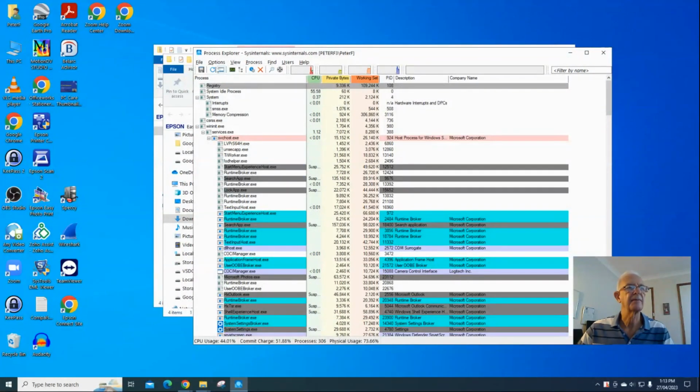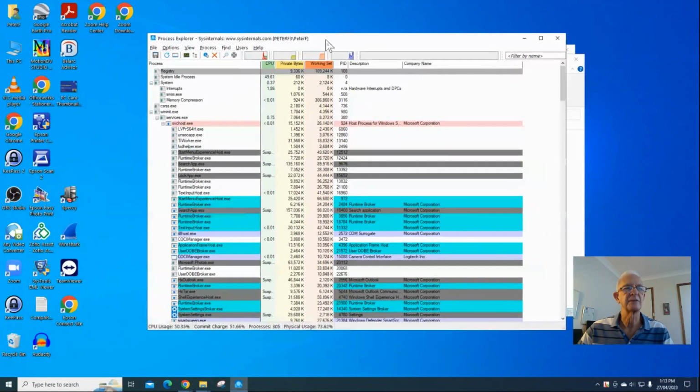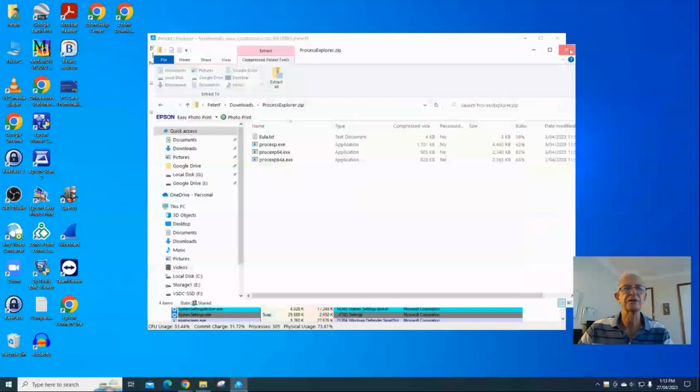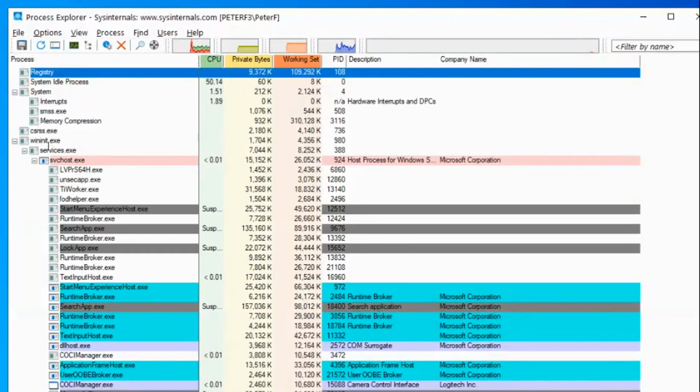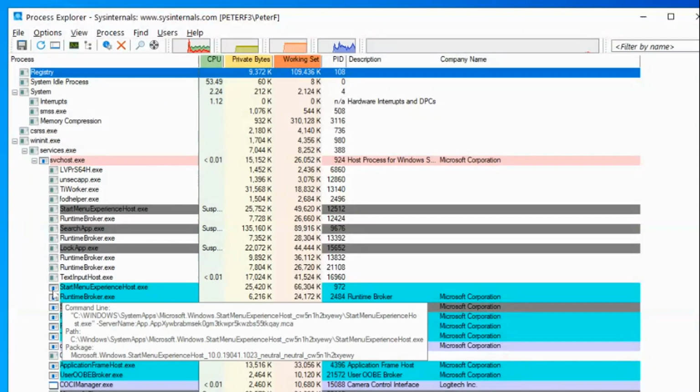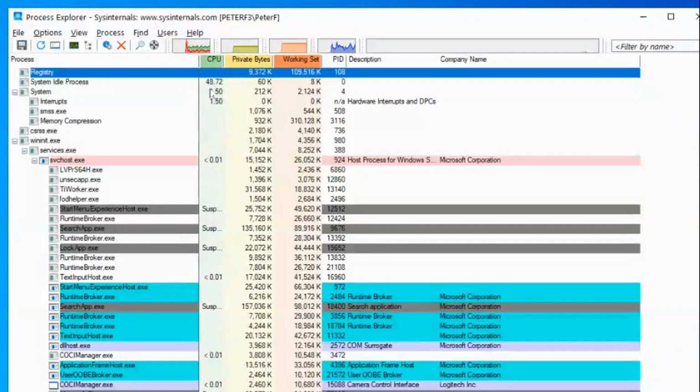And remember, this is a super function. I'll just get rid of these other screens so it's less confusing. This is like a super version of Task Manager. So you've got the processes down the left-hand side. You've got the amount of CPU that's being consumed and the amount of memory that's been taken. And down here you've got who the publisher is and the description of what it is. So you get a lot more information, and there's even more information available.